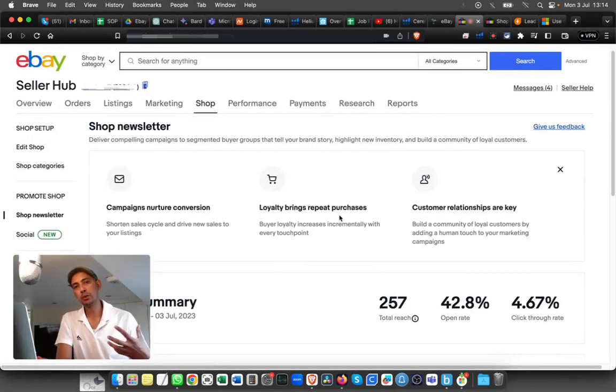If you're doing it for the first time, this summary will be empty. I have done some tests, and you can see 250 total reach, an open rate of 42%, and a click-through rate of 4.67, which is nice.